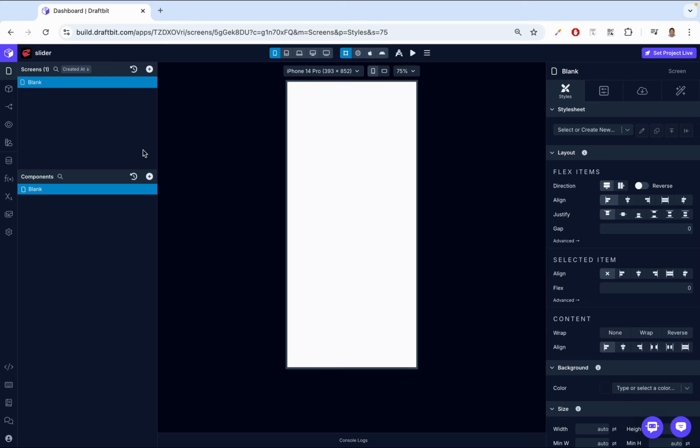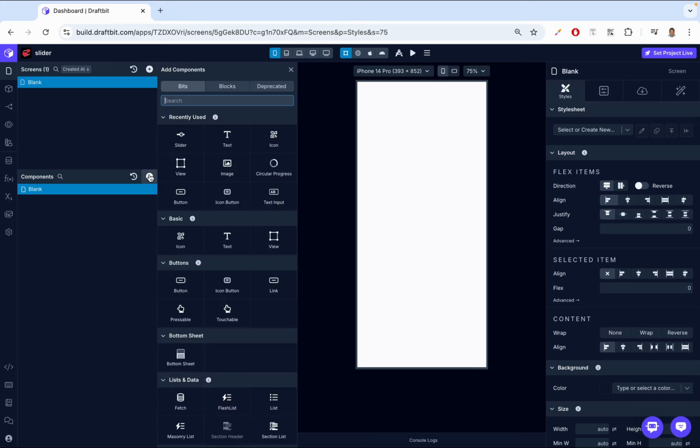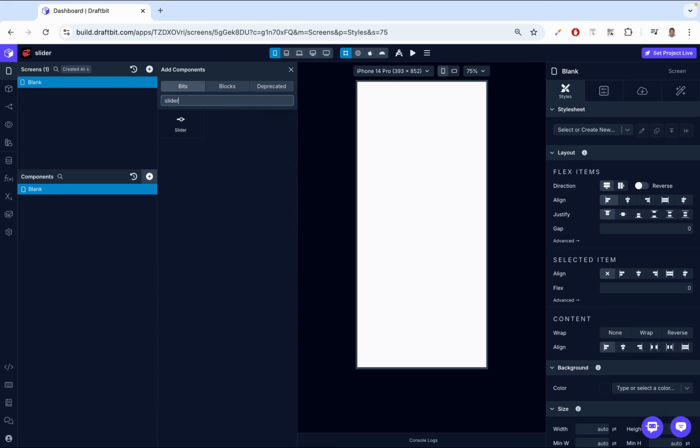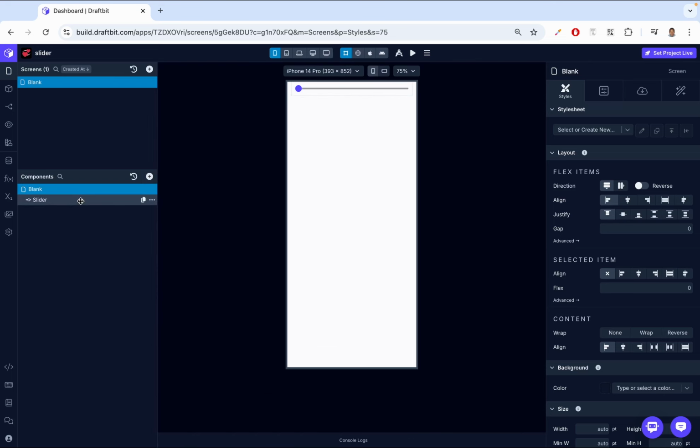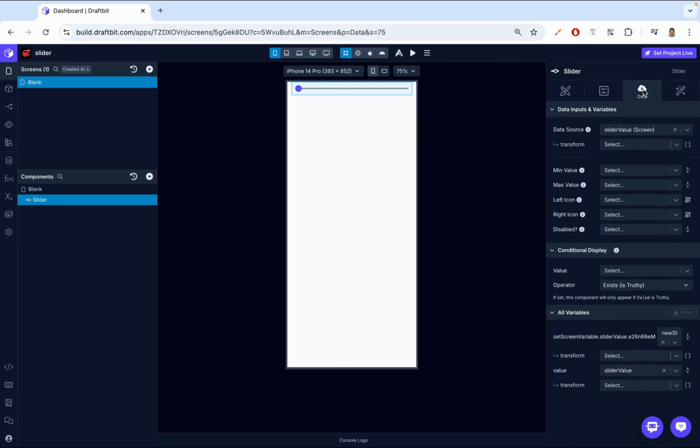First, you need to navigate to the component picker and click Add. Then we're going to search for the slider component. After adding the slider component, go ahead to the Data tab. And first, you're going to see Data Source. So by default, when you create this slider component, it's going to go ahead and create a slider value variable. So this is where it's going to add the values. So as you move the slider, it's going to be adding the values in that variable.